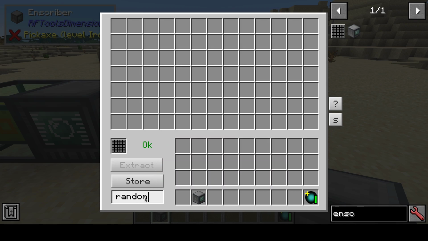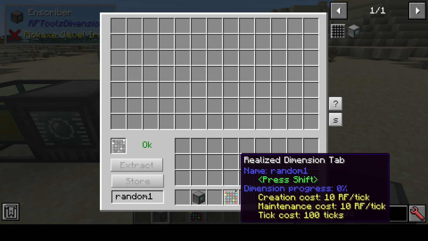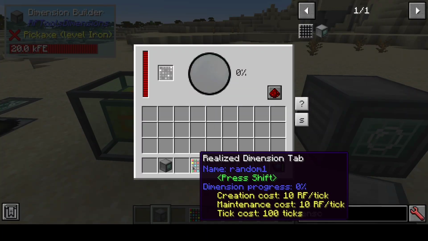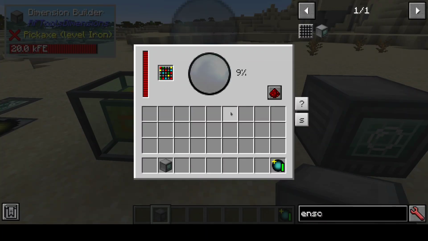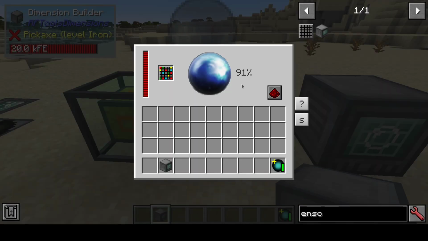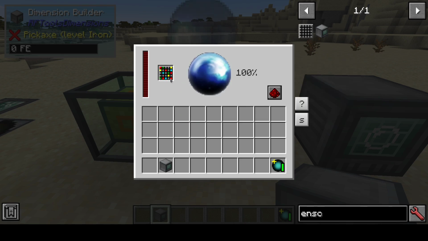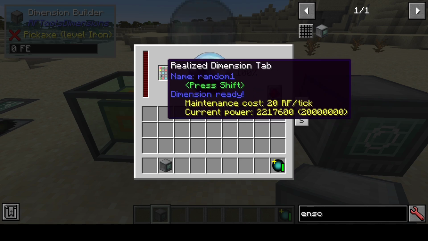Let's call it random 1. There's nothing here, it's just completely random. We don't know what it will be. Let's try it out. So you see it's building now, and it's ready. At this moment you see it has a buffer of 20 million, and it's slowly filling up.